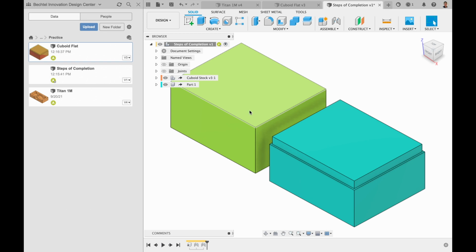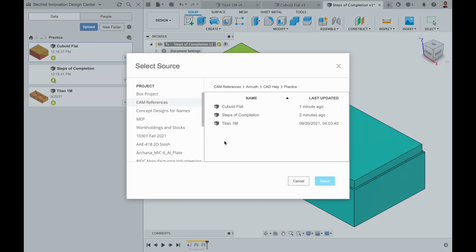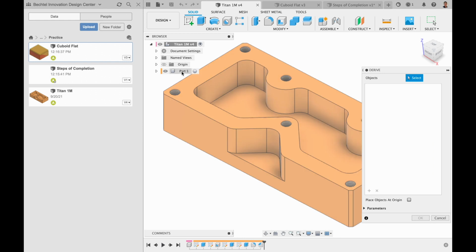But I'm going to now start creating some more parts. So I'm going to click on Insert Derive and go to Titan 1M, and I'm going to get my part from here and click OK.